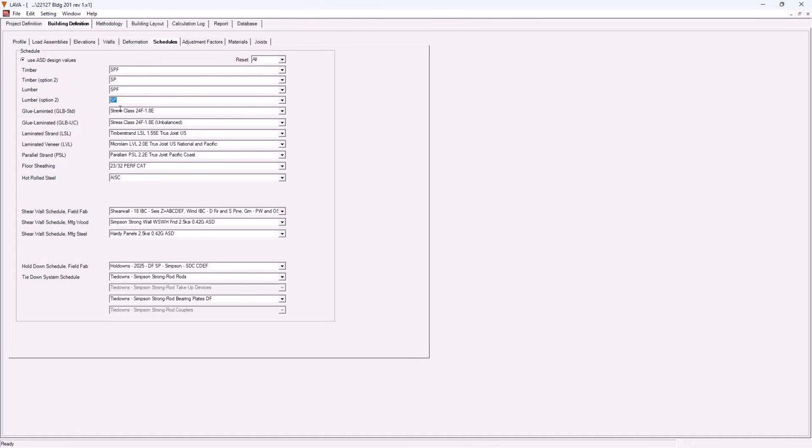So you can jump between those options, but you really could mix and match. Timber is going to be our bigger sizes, and then lumber is going to be our 2x and smaller sizes. So the program is going to allow us to just change between those. And we'll jump into the model.